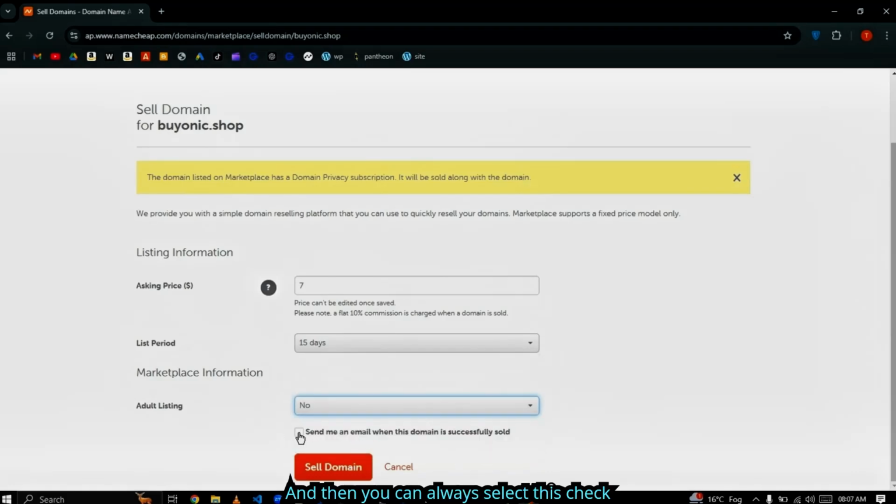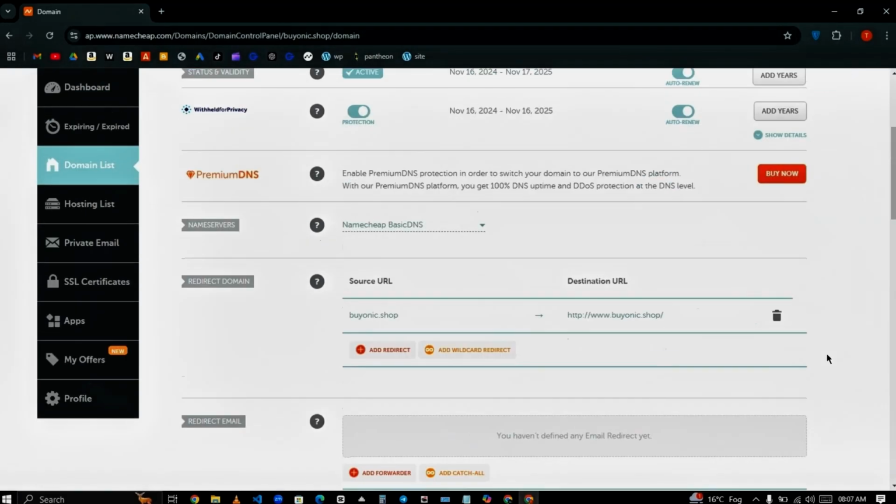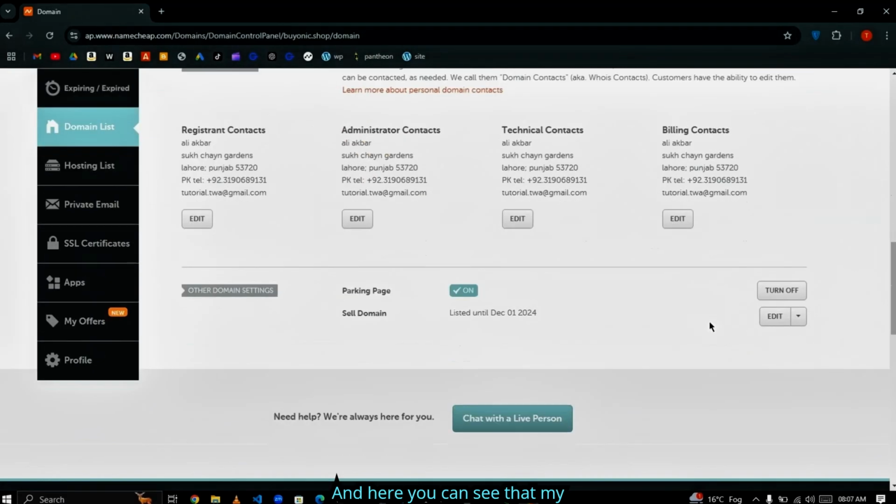And then you can always select this checkbox, which means that if the domain is successfully sold, it will send me an email from which I can check. Then finally click on sell domain. And here you can see that my domain has been listed in the marketplace. From here you can click on edit to edit the price, or you can just click on this arrow and click on cancel, and it will ask for your Namecheap password and then it simply gets cancelled.